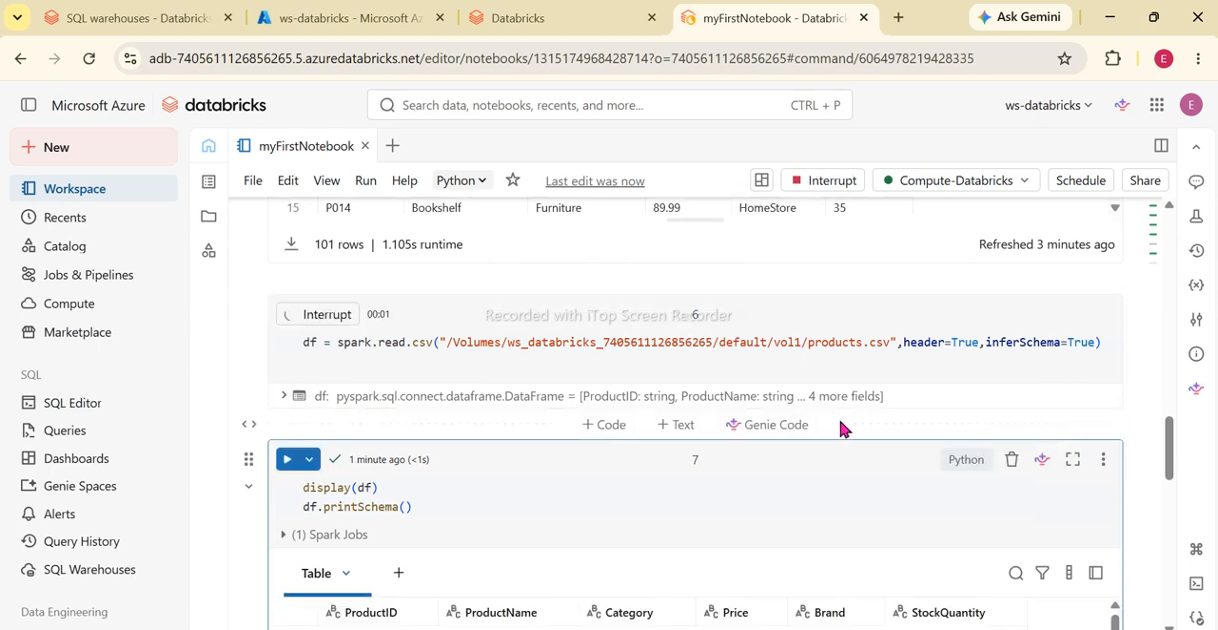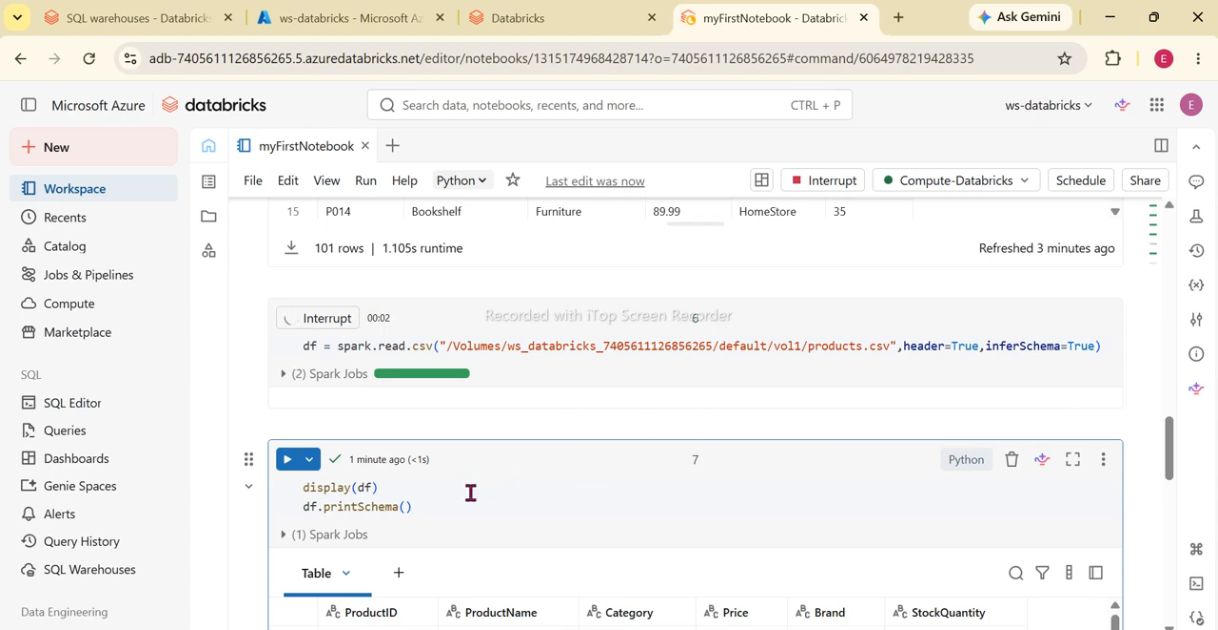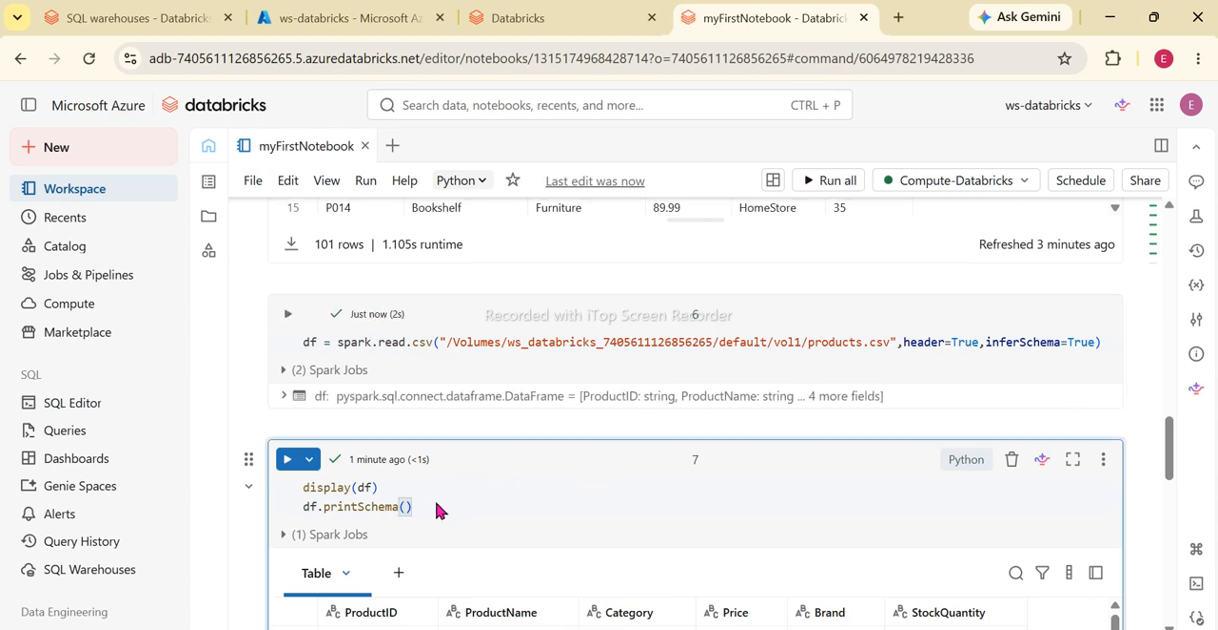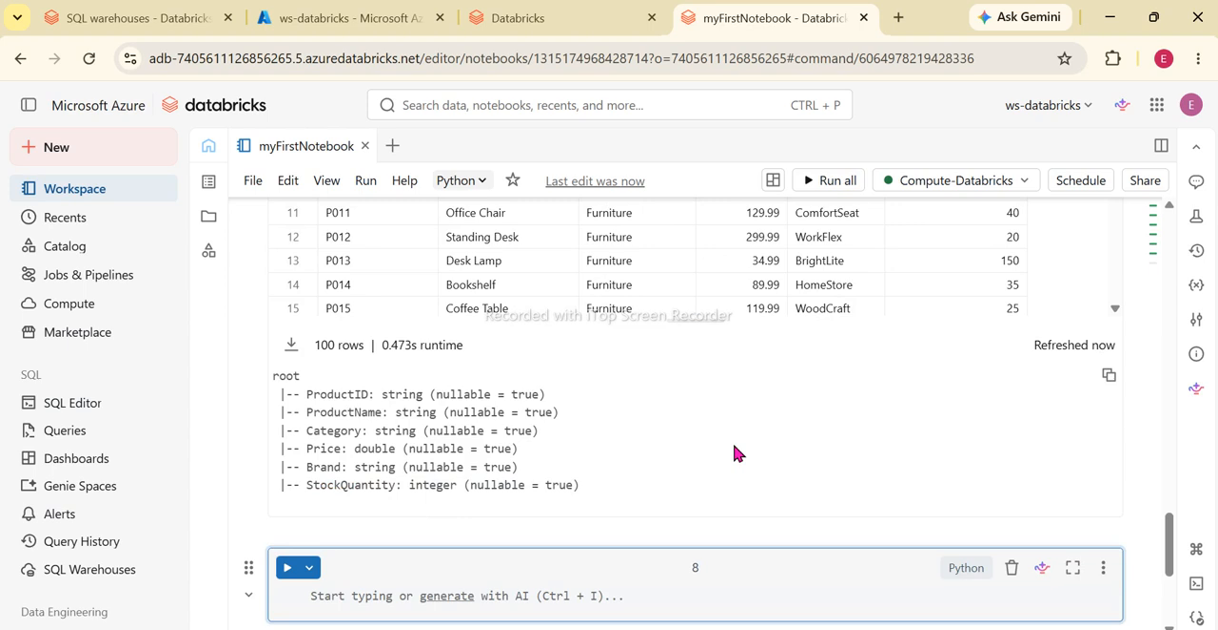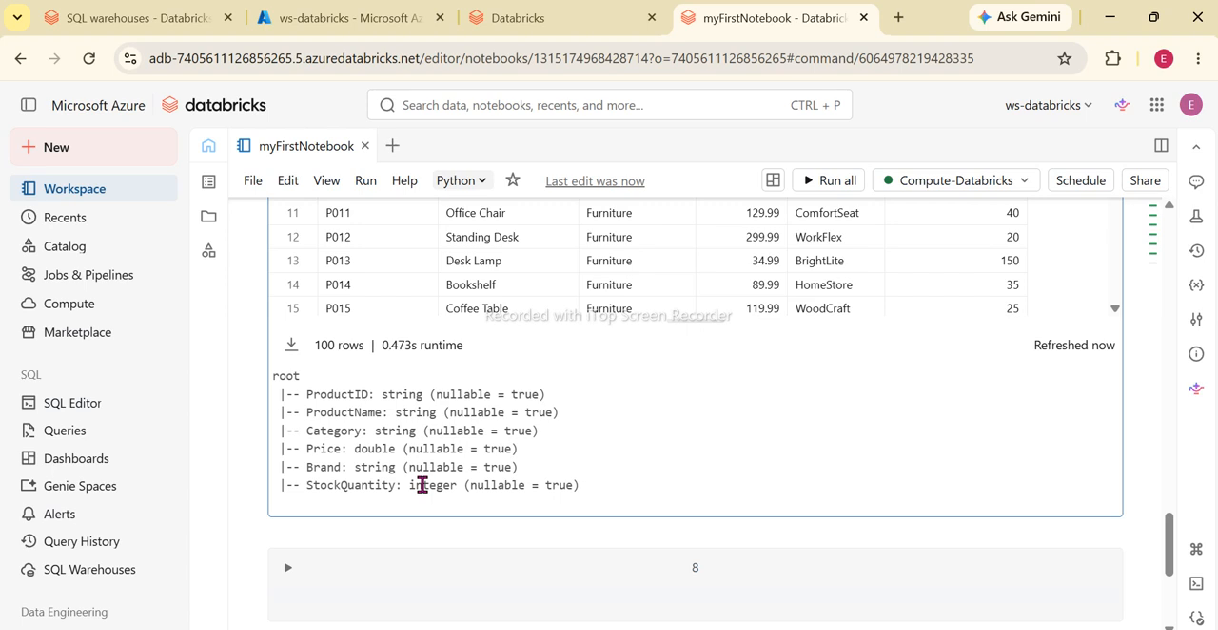Now if I run it again, and then you will be able to see once it runs, let me just run this as well. This time it is going to give you something nice. Do you see string, string, string, and price is double and stock quantity is integer. Now this time it's correct, right? So this is what you have to do.